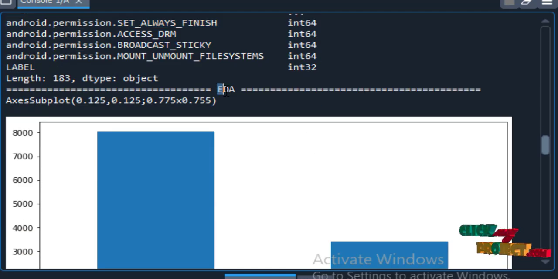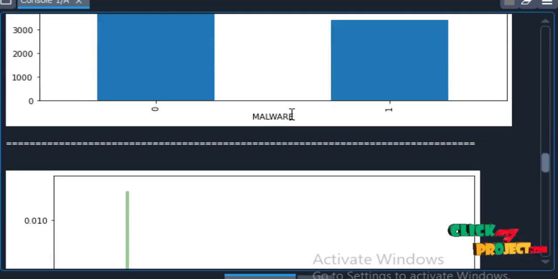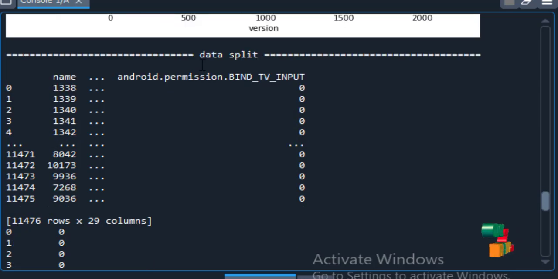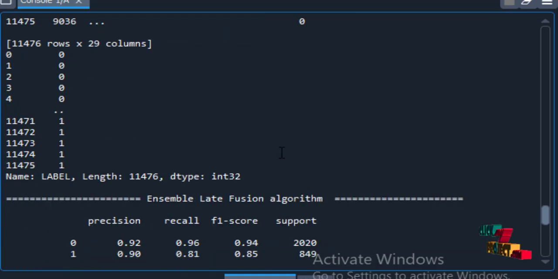After that we have the EDA diagrams for our dataset. Then the data splitting part. Here we split the data into a testing part and a training part. We have separations like 60:40 or 70:30. In our program we have a separation of 75:25 in the data splitting part.